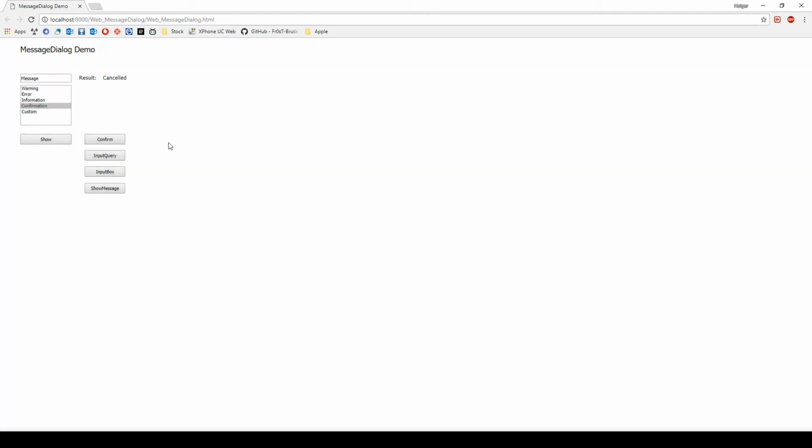Let's look at the other examples. Confirm, and you see that it's really included in the browser functionality. So yes, okay, cancel, cancel, and you get true or false as a result. Input query, this is the value entered, and okay, or we can use this input. And note that the result is being displayed as soon as we confirm or cancel. Input box, default changed. Okay, and the good old show message.